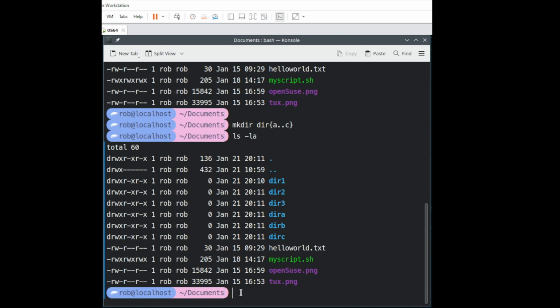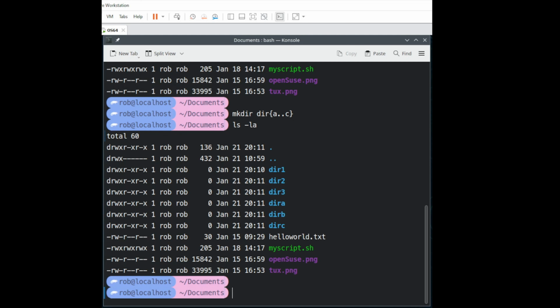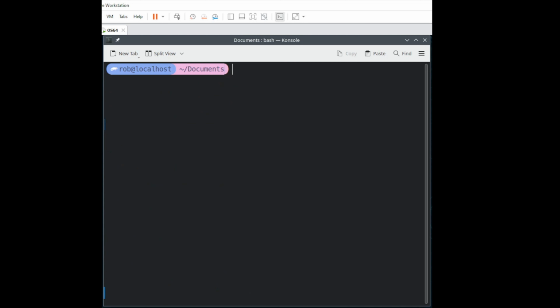In our next example, we want to create a nested directory. So to do so, we type in mkdir -p, and we'll name this example with a subdirectory sub1 and a nested directory of new.